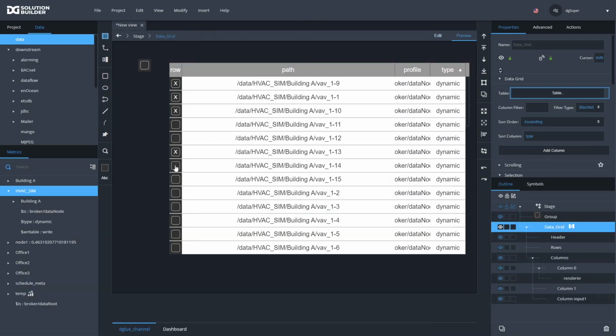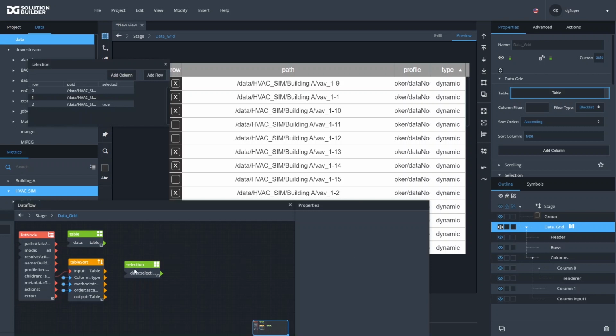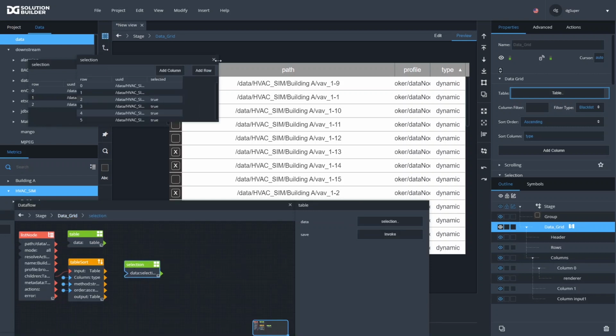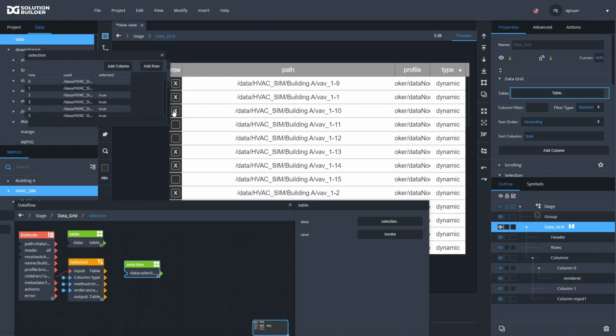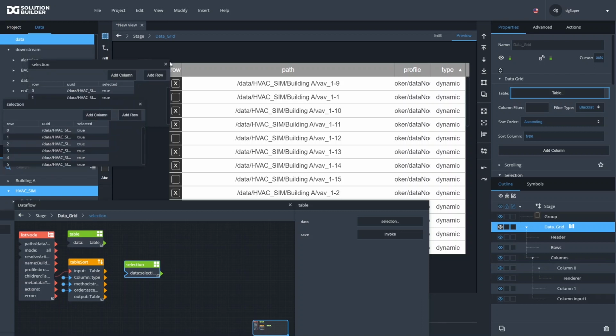So as you can see, as I select, items are added to my selection table, and based on them being added here, X is being displayed. So I can, of course, uncheck them just the same. Sorry, too many things open.